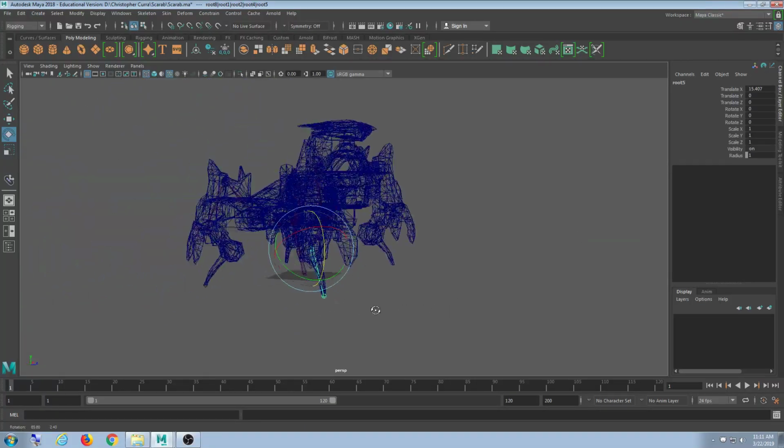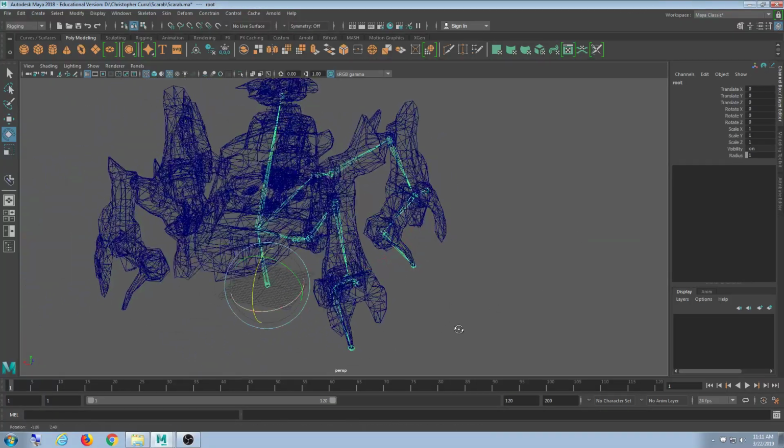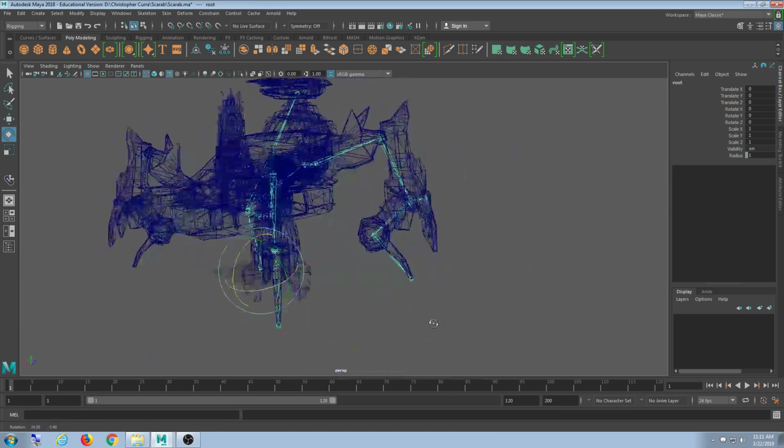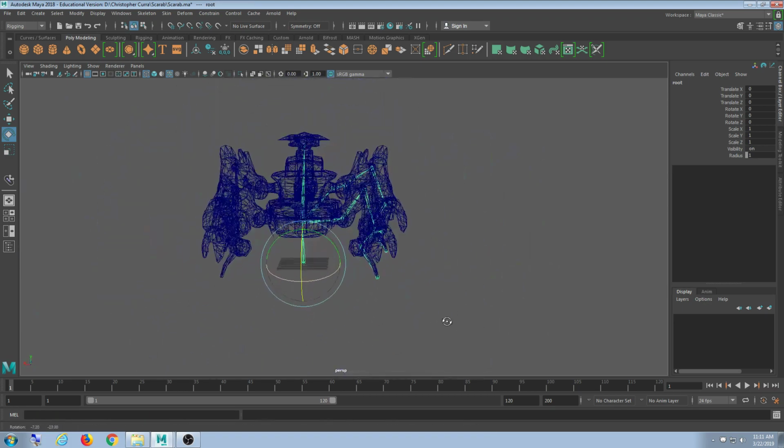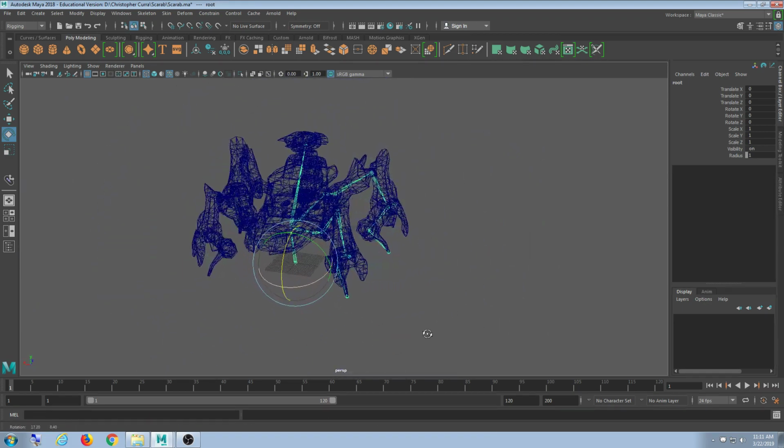There's probably some tool that zeroes out the rotation but doesn't move the joints. That was brutal.